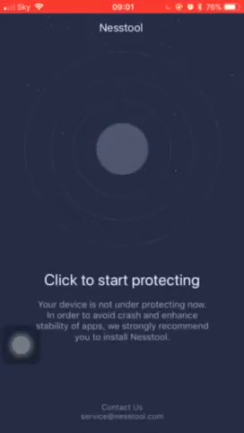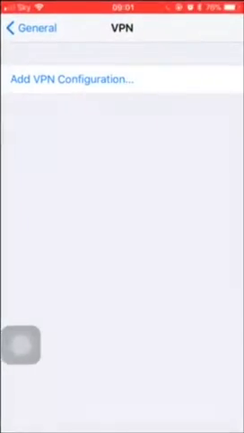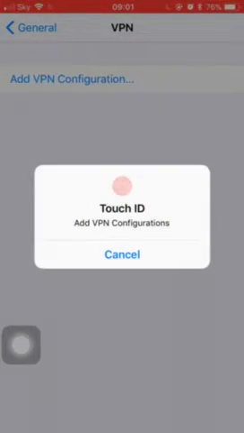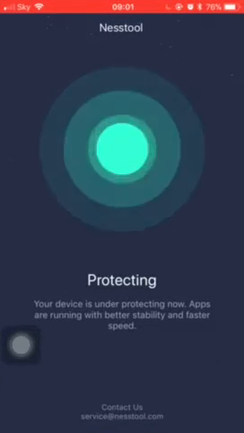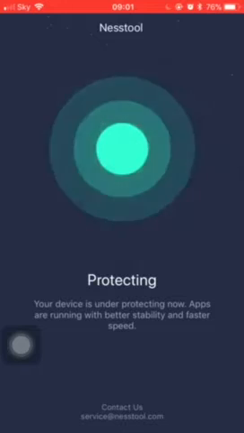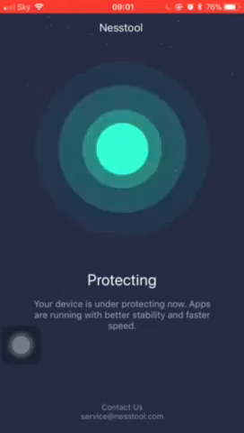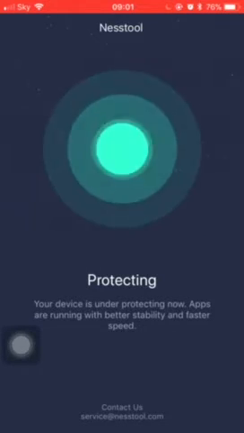You want to go into Nest Tool. Click the thing to start proceeding. Allow. And then use your Touch ID. Protect. Your device is under protection now. Apps are running faster with better stability and faster speed.